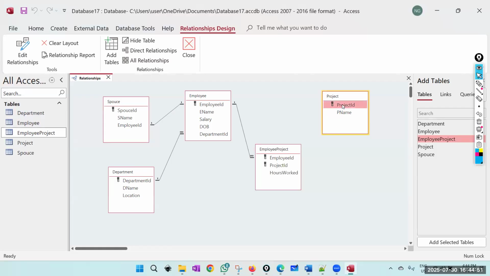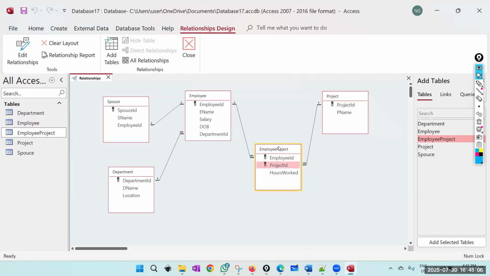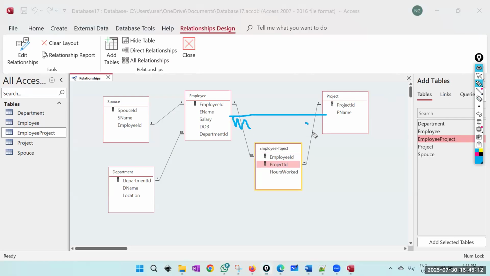Yes, this is one-to-many. And this is my other foreign key, project ID, which creates a one-to-many relationship with project. So again, click and drag the project ID from the project table and put it into the project ID field in the connecting table and release. Enforce referential integrity, it has identified it as one-to-many, and create. Now I have two one-to-many relationships. So these two one-to-many relationships have effectively made this many-to-many relationship.